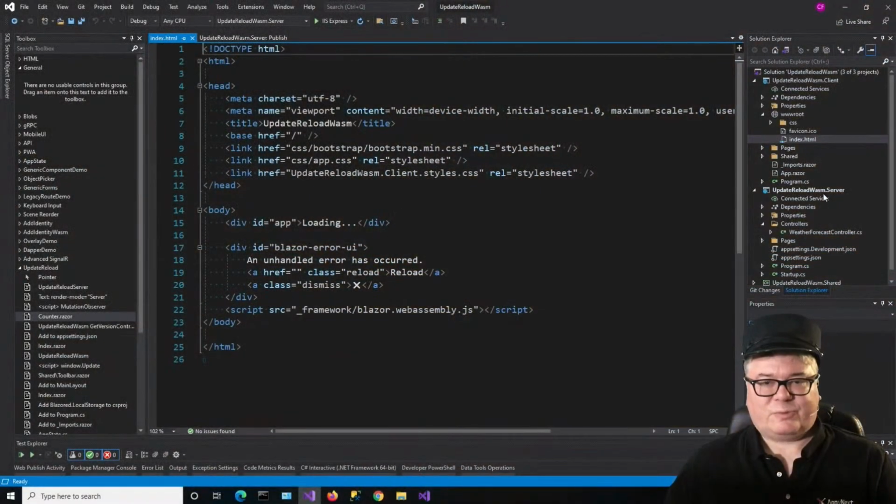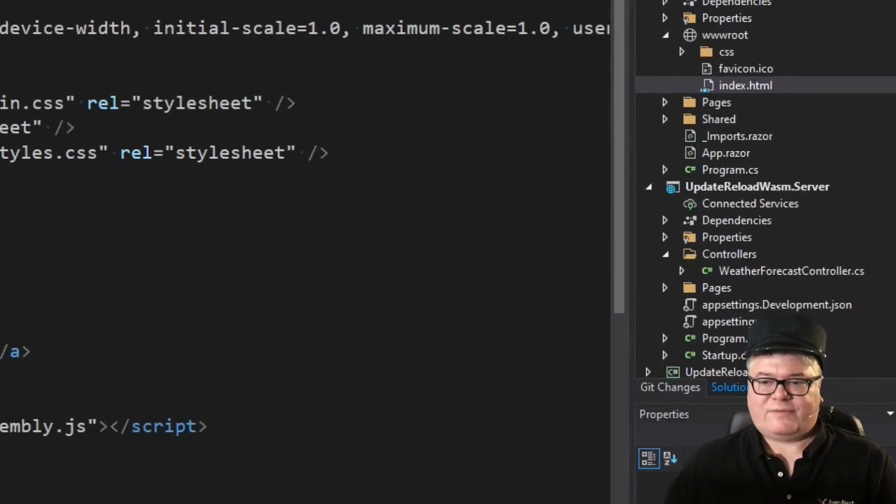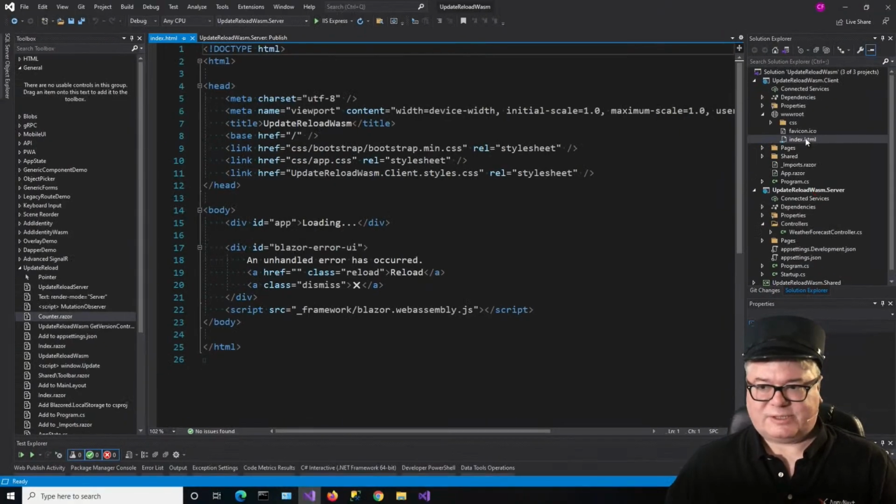All right, let's move on to WebAssembly. So I've got a hosted WebAssembly project here, a solution, update, reload, WASM. So got a server, got a client, and got a shared. We're going to start with a controller because, yes, we're going to call into an API controller to get the latest version as far as the server knows.